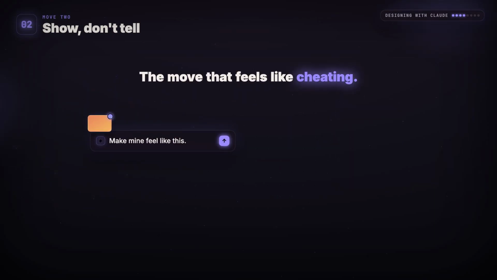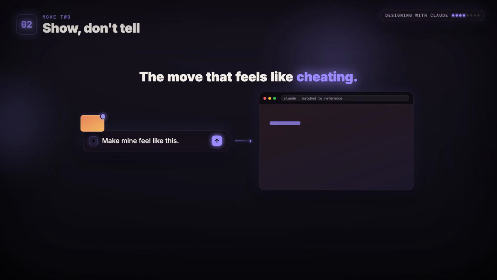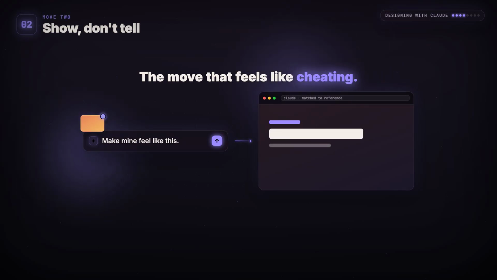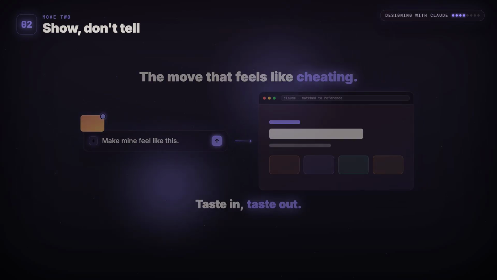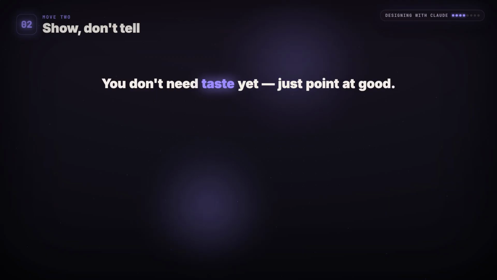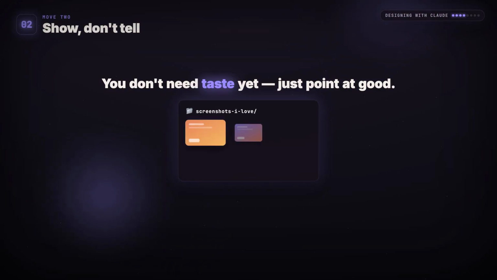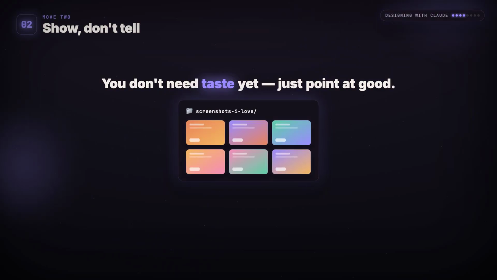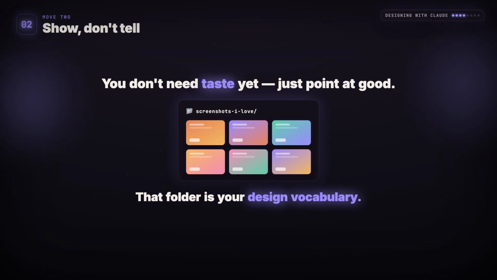This is the move that feels like cheating. Instead of describing premium for 10 minutes, you hand over one screenshot and say, make mine feel like this: taste in, taste out. And here is the freeing part: you do not need taste of your own yet. You just need to recognize something good when you see it and point at it. So start a folder of screenshots you love. That folder is your design vocabulary.